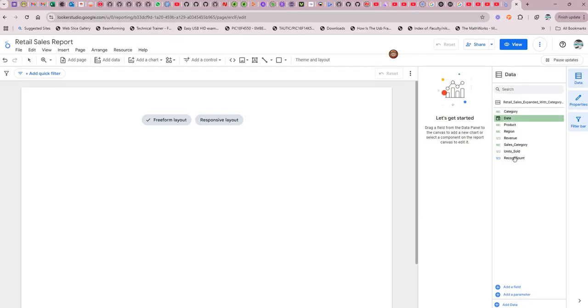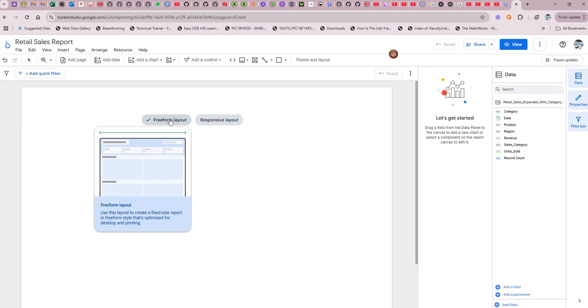You can see your data here. The site already is showing. You have category, date, product, region, revenue, sales category, units sold, record count. So you have all these things, and it also shows you what type of data it is. So you can see on this blank, there's a free form layout. So you can click on free form layout.